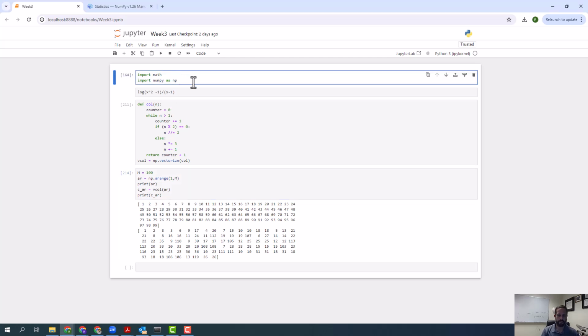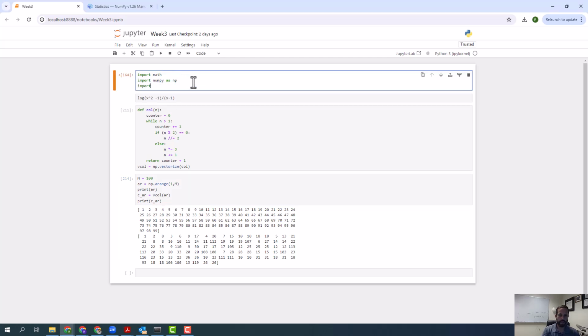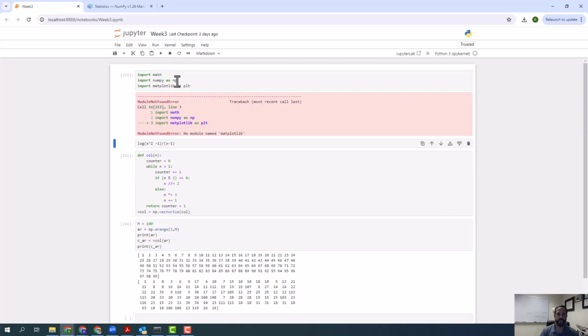So I'm going to come up here, import matplotlib as PLT. So I'm going to run this. It's going to import the library. And of course, I get this error message because I have not installed matplotlib. So I'm going to do that now.